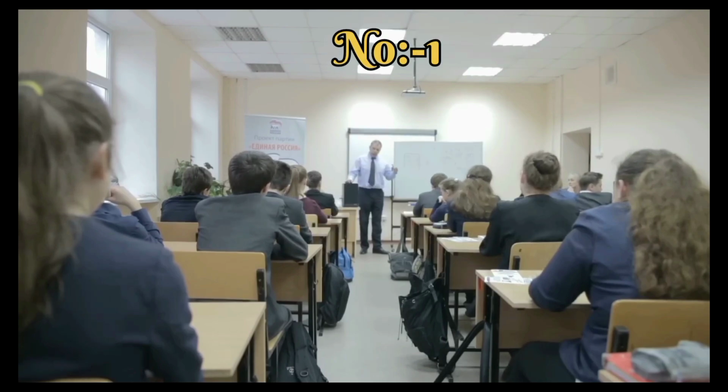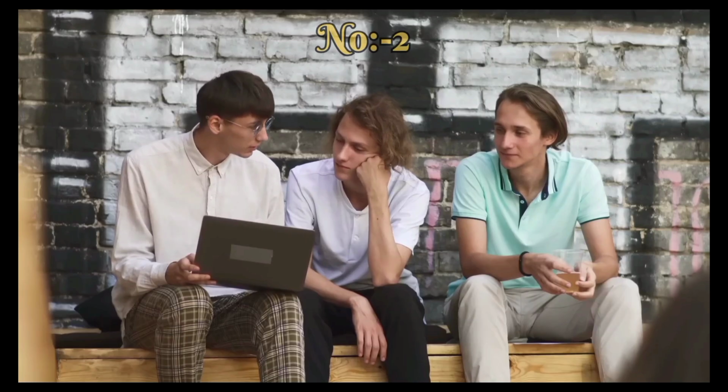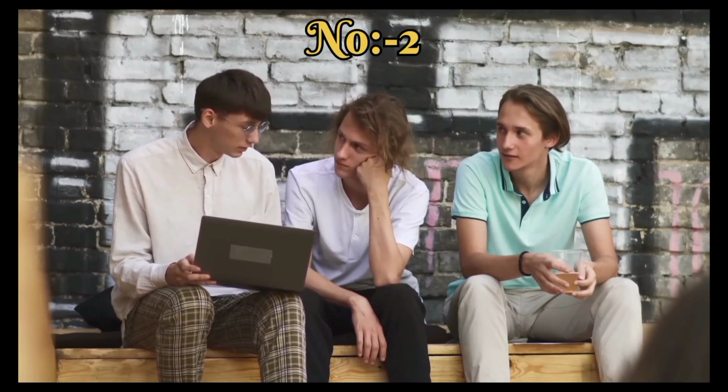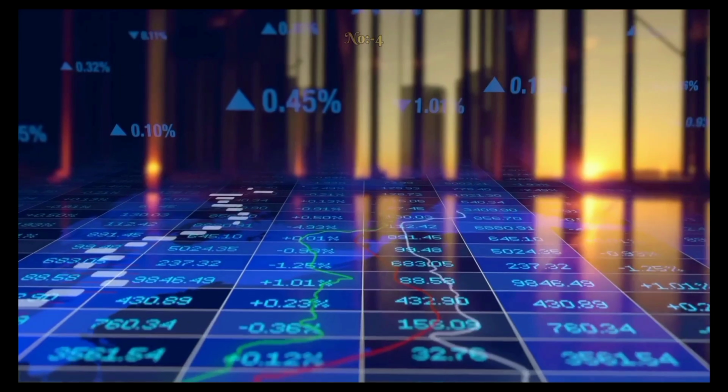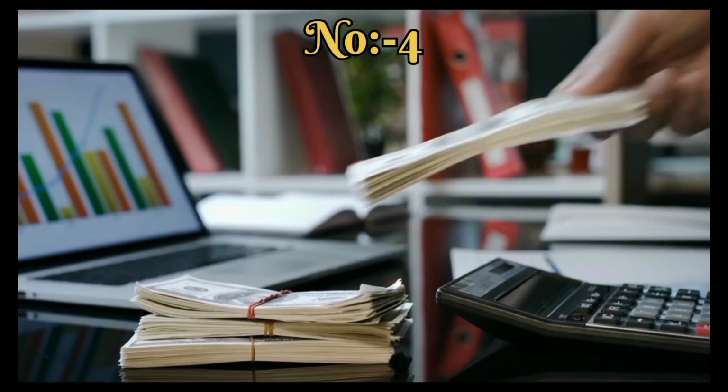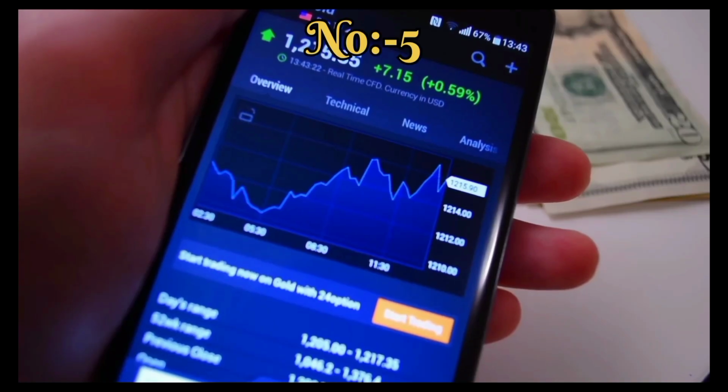1. Maintain discipline and patience. 2. Financial education को सीख करें. 3. Risk management को prioritize करें. 4. Maintain diversification. 5. Conduct regular reviews.